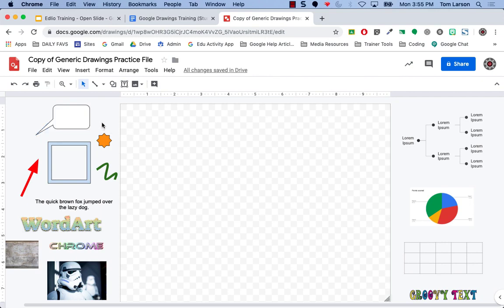If I click off of it, those controls go away. Does that make sense? Okay. Your guides, those are handy. That will help you line things up.